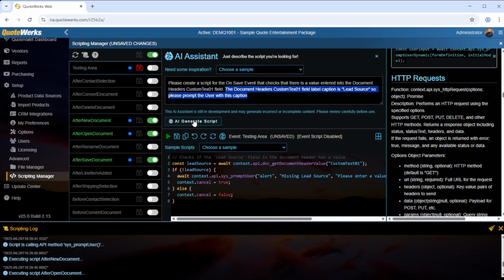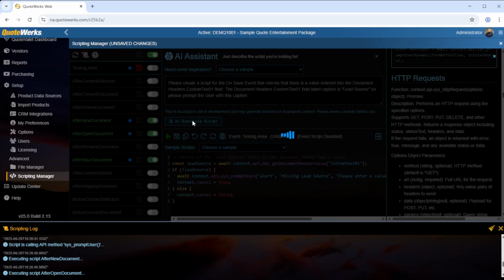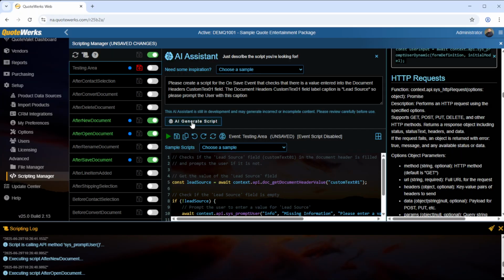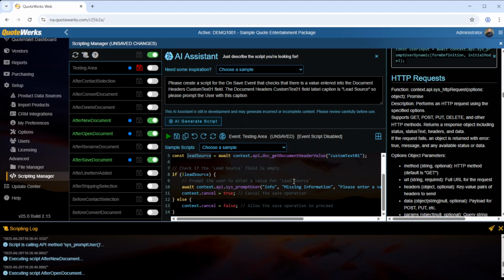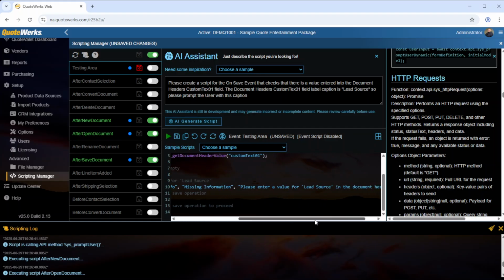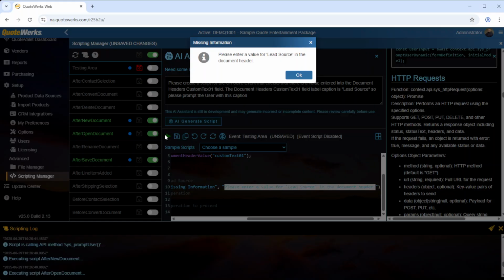And if we generate that, so now it is taking the lead source from CustomText01, and if there is not a value in lead source, then it's going to prompt me to enter a value, which as a user is going to be a much more informative message for them to be able to know what to do.